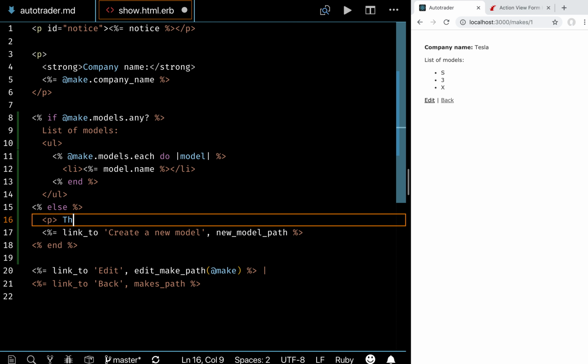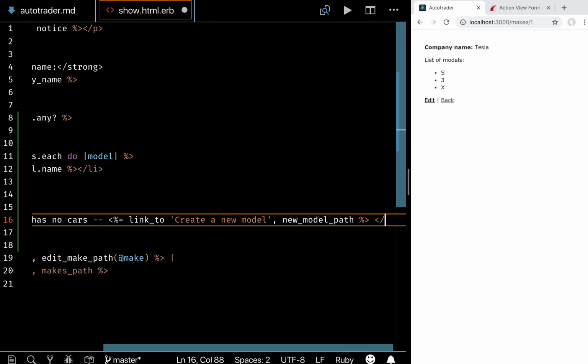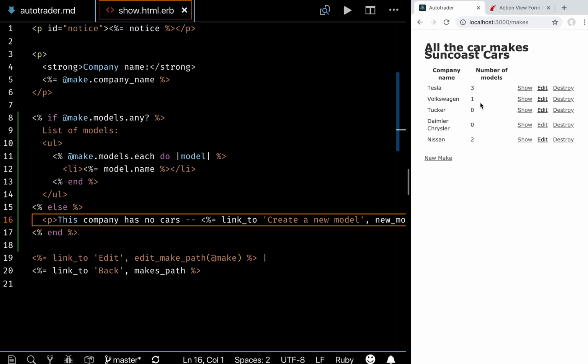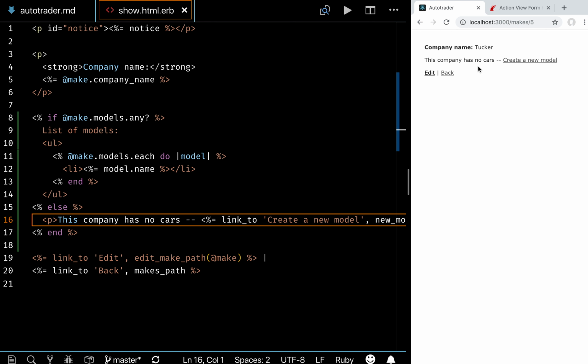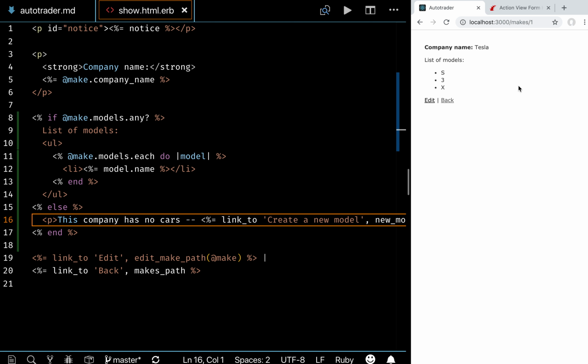P. This company has no cars. Let's put this inside of a P tag. All right, so if we go to Tucker, right, we get this message. But if we go to somebody, right?